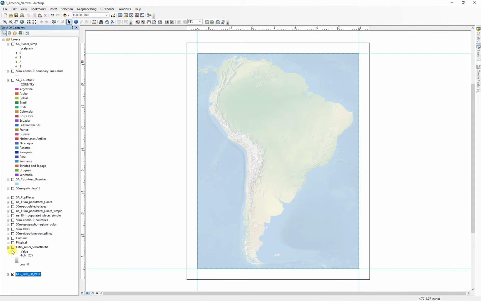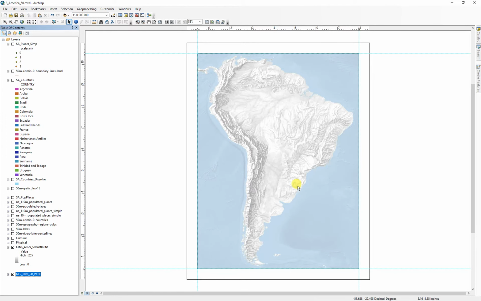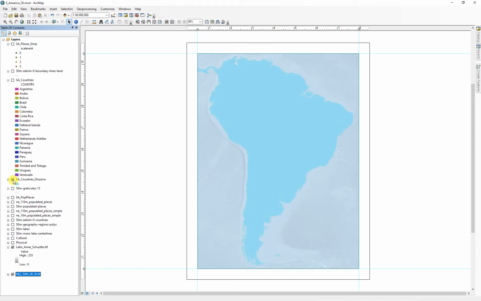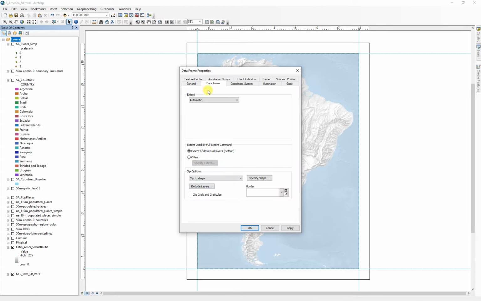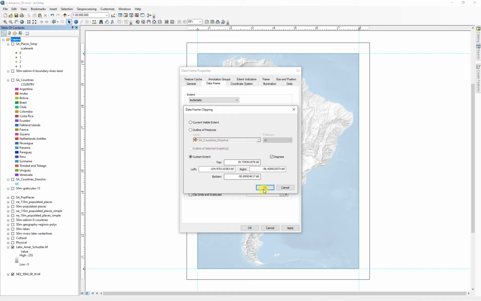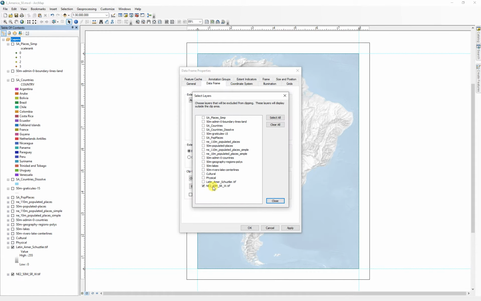And I found this really cool hand-drawn shaded relief from the Shaded Relief Archive, but I wanted just the continent to show up and then get the water from the Natural Earth. So how I did that is I had the countries of South America all dissolved, and then I used that under my layers and on my data frame tab to clip to shape, and I told it to use the dissolved clip, right? And then under exclude layers I told it to exclude the Natural Earth 50 million shaded relief with water, so that that doesn't get clipped.